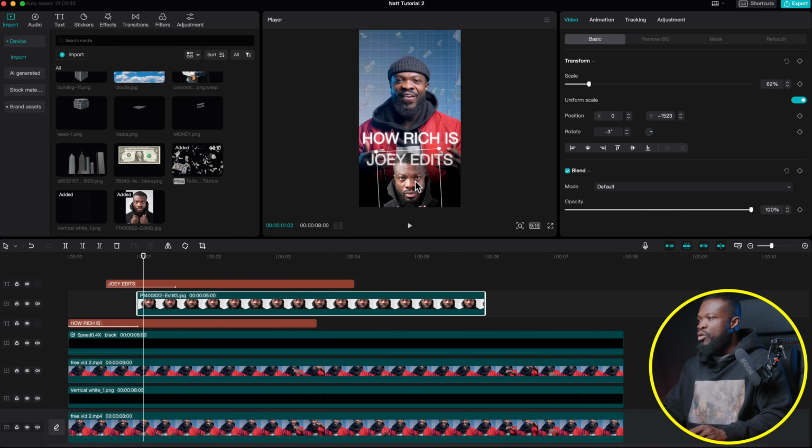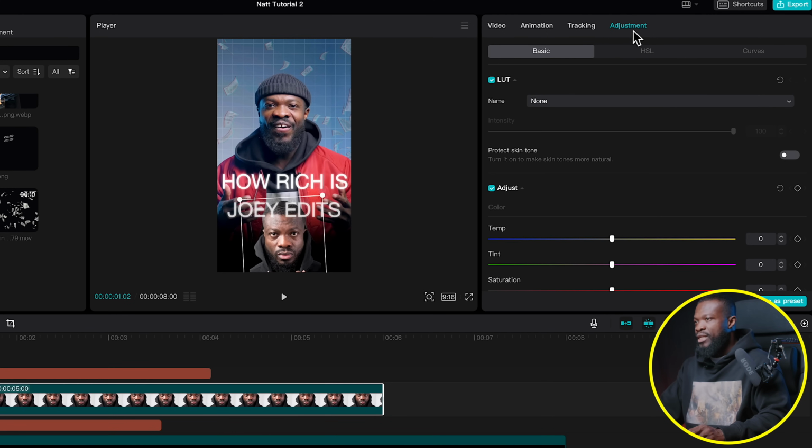Now I'm gonna add some look to this very image. First of all, click on the image, go to adjustment, click on that.